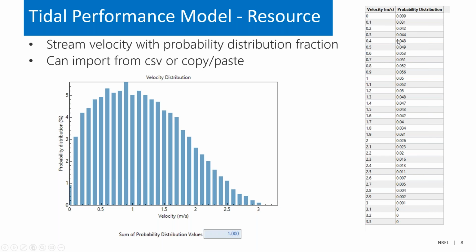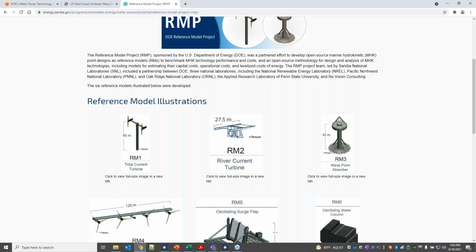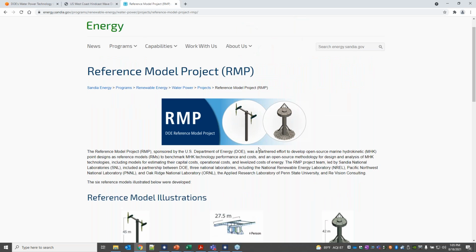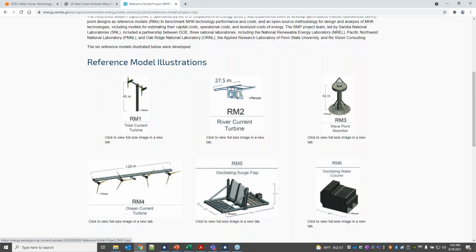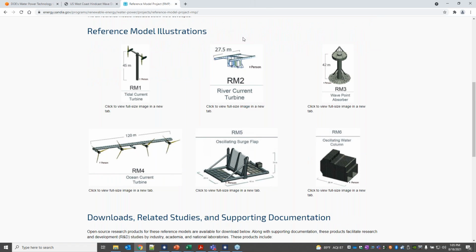And we have some default values from the reference model project, which is a resource that aims to define some different wave energy and tidal energy converters. And that's where most of the defaults for these systems come from.